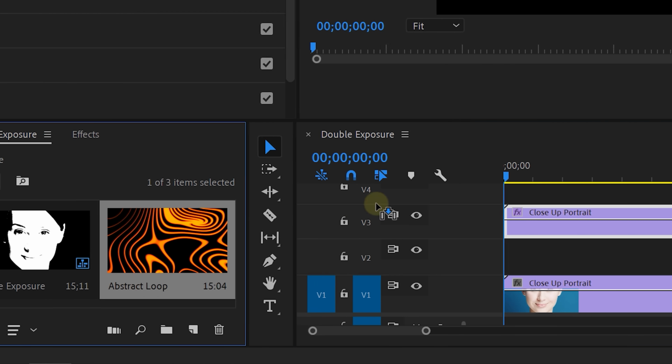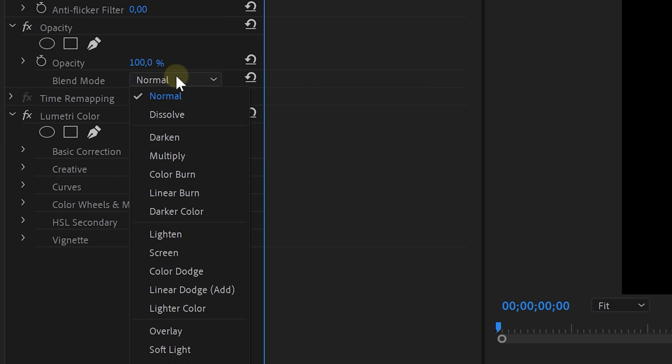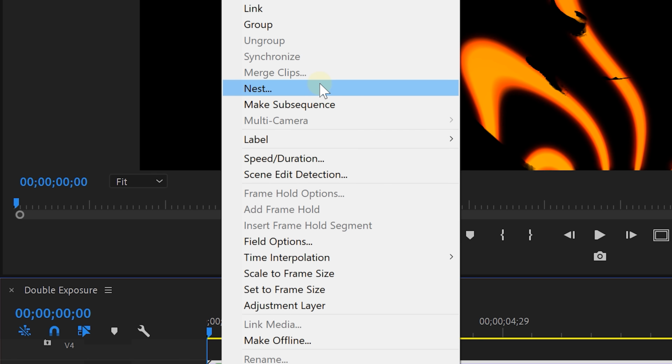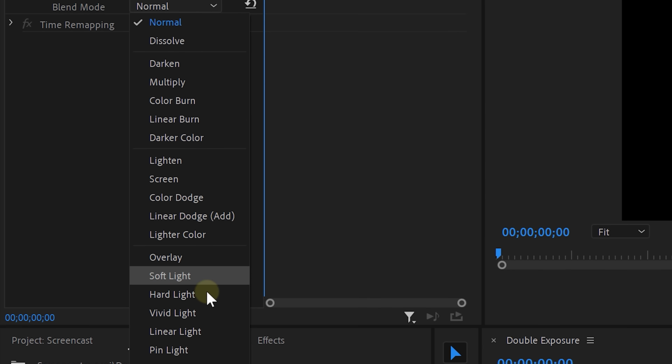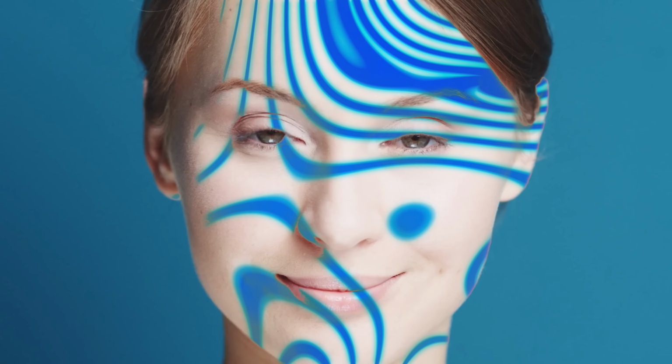So, place your chosen clip in between the other 2 clips. For the top one, we're going to change its blending mode to multiply, and that will only reveal your bottom clip through the white areas. Next, select the 2 top clips and nest them together. We'll now use this nest to blend it with the original bottom clip using the exclusion mode. And this creates that double exposure look, which is really cool.